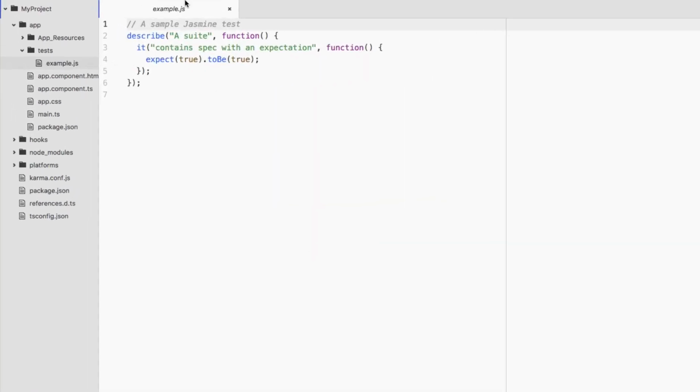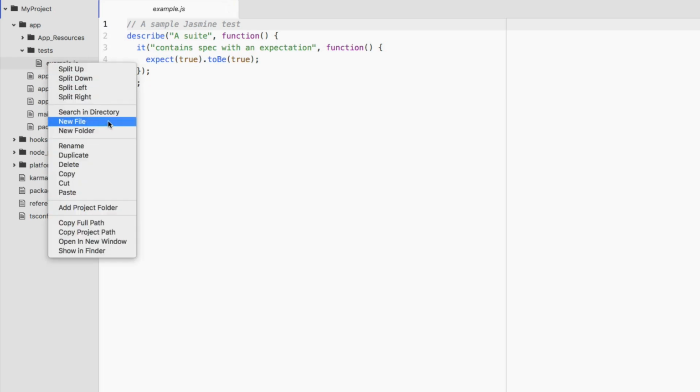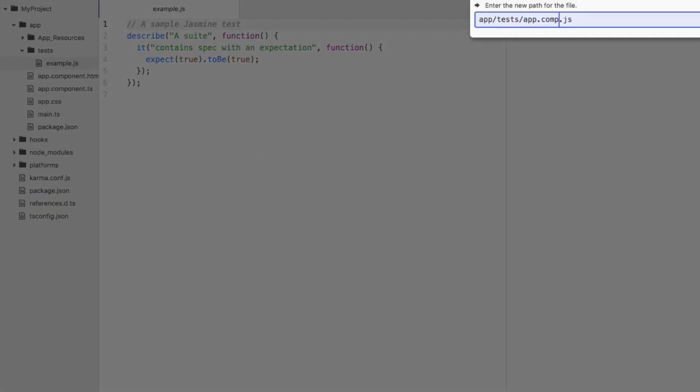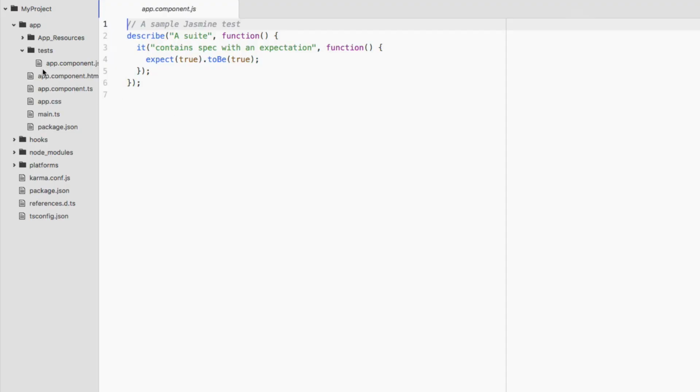So we have this example.js file. It could really be called whatever you want. As long as there are JavaScript files inside of this test directory, they're going to be tested. So we're going to leave it as example.js. You know what? Let's go ahead and actually rename it. It'll make for a more maintainable unit test, or a more maintainable project overall. So if I rename this, let's call it app.component.js to really match the component that we're going to test. Again, this naming convention could be whatever you want. It's totally up to you.